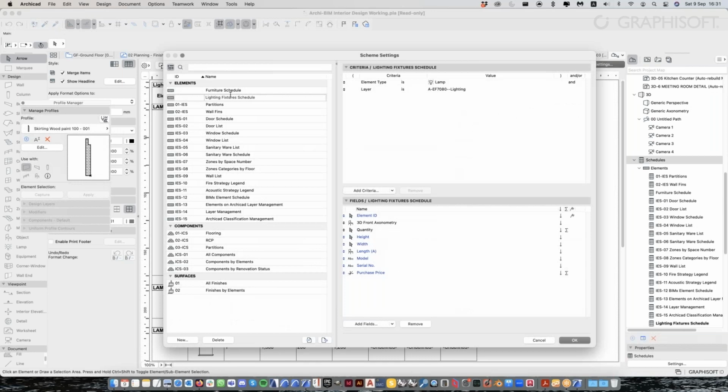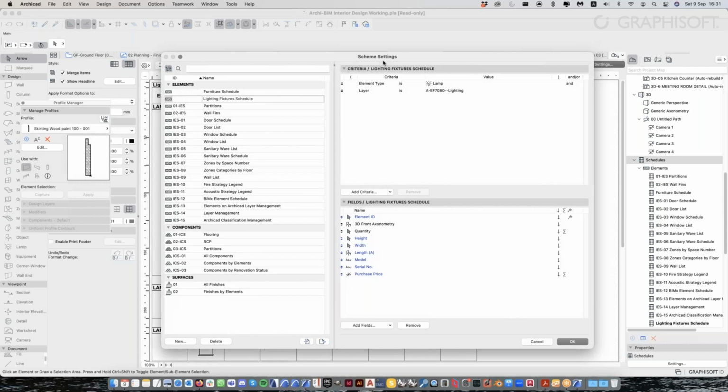This is our lighting schedule. It relies on two things. One is setting up criteria, telling ArchiCAD to filter out the things you want to know about, since the file has so many different elements. My first filter is that the element type is lamps, I only want to know about lamps. And let's say only lamps on this layer. Any lamps on other layers will not show in this schedule.